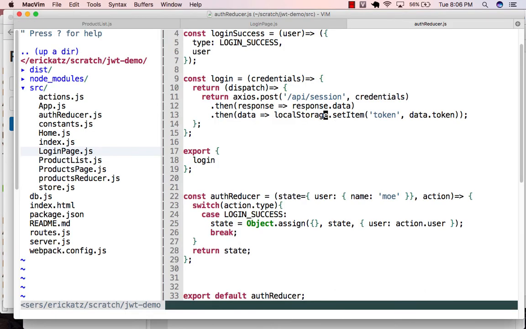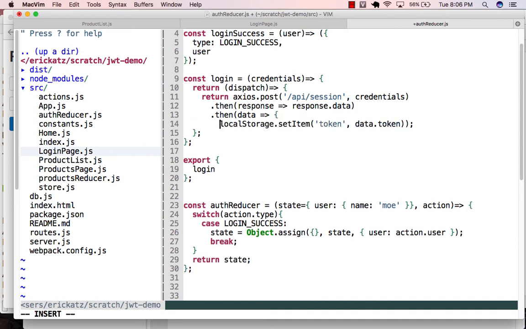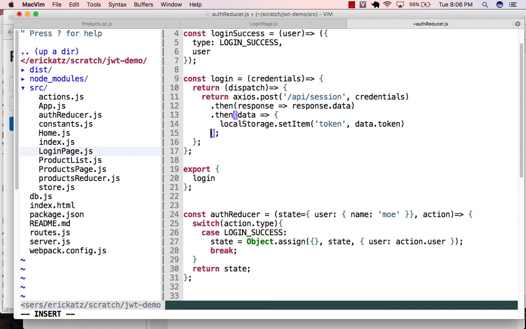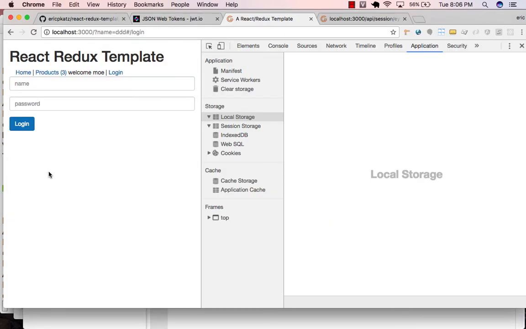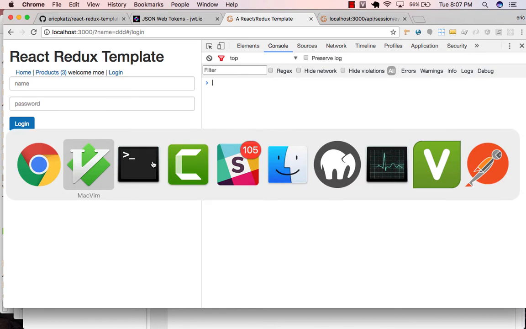Let's make sure that this is being set. Local storage set item, token, data.token. Let's try it one more time. Unless I'm reading something wrong here. Let's just go over here, make sure we do have the token. I'm going to say console.log data.token. Let's see. You know what? I bet I have an error here.